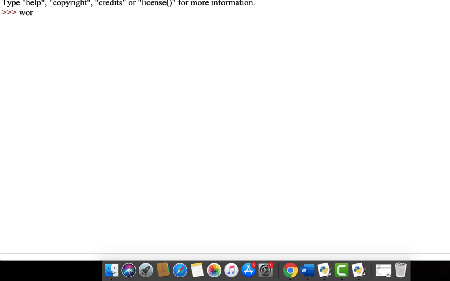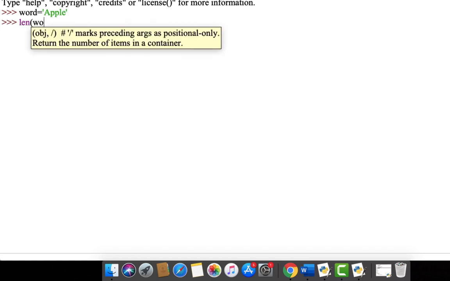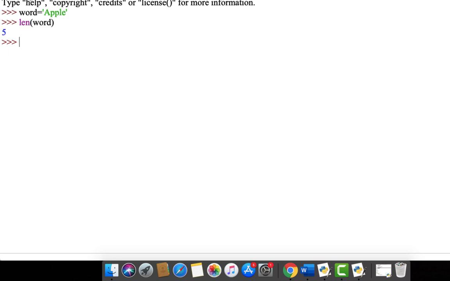Consider a word apple. We find the length using len of word. So we get the output as 5. To convert the word to uppercase, we give word dot upper of. So we get apple in uppercase. Likewise, word dot lower is given for lowercase.